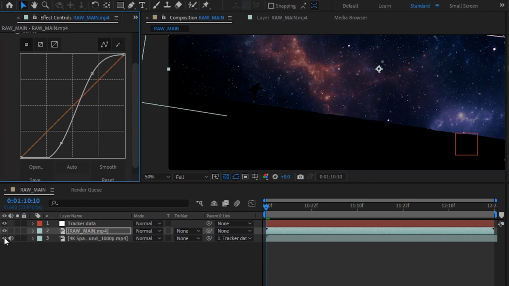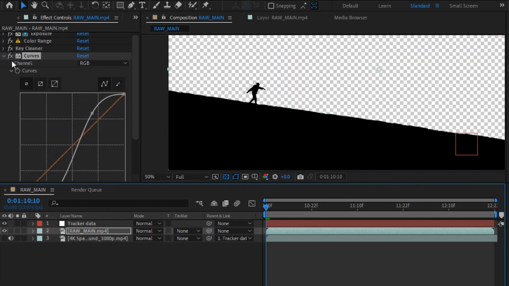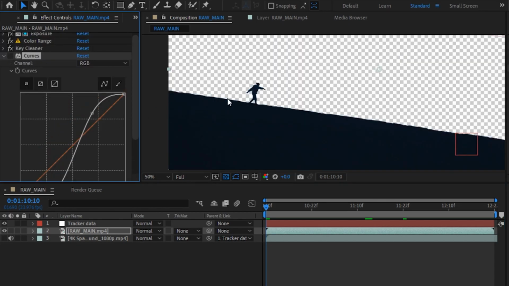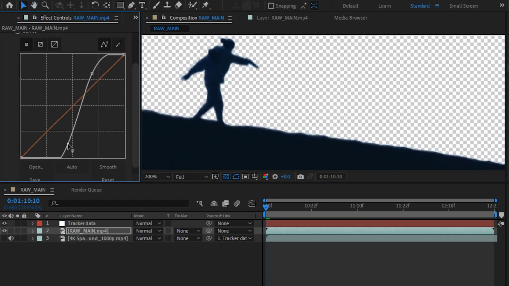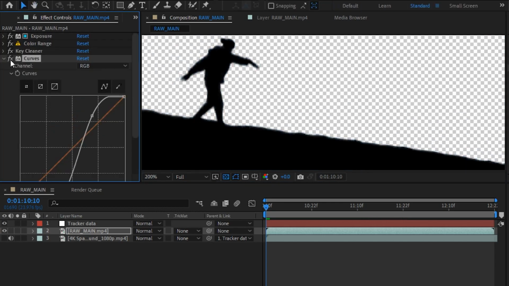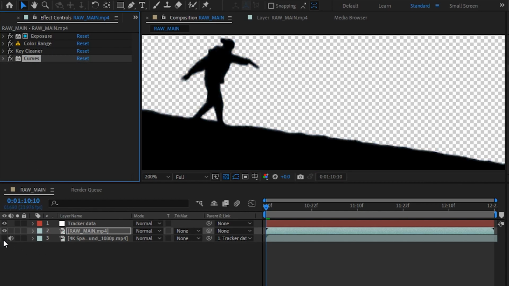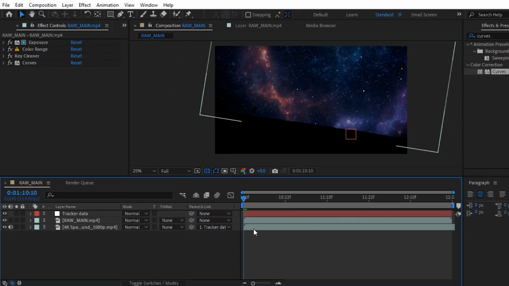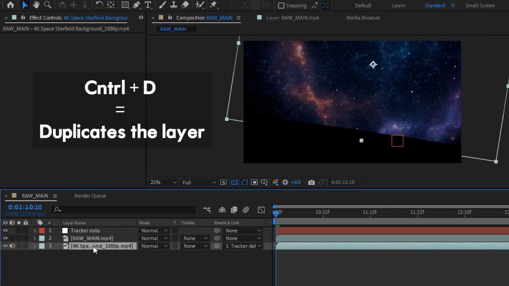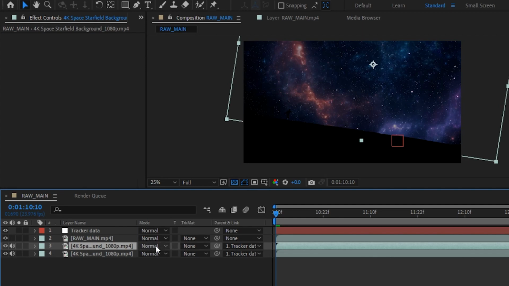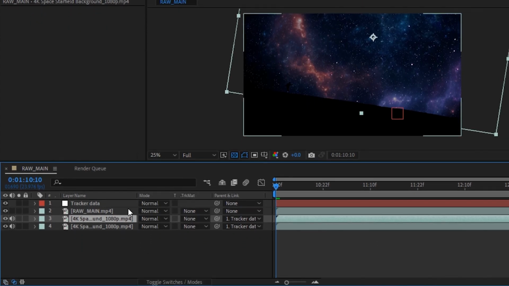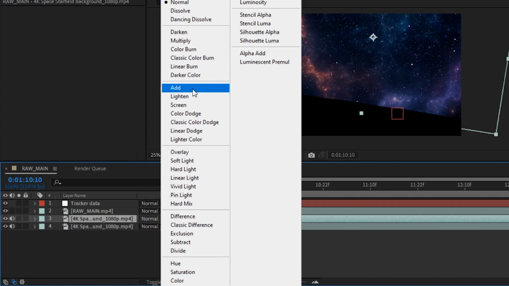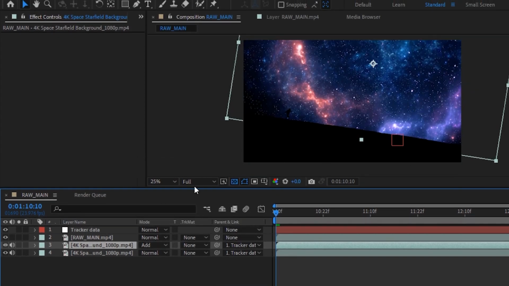You can hide the sky layer for some time. So you'll see the before adding the curves, and here's the after, before, after. Okay, now you can enable the sky again. Now this is still a little bit dark, so with the sky layer selected, hit Ctrl D on your keyboard to duplicate the layer and go to the blending mode. If you cannot see the blending mode, just toggle the switch and change the blending mode to Add. Now you'll see that the sky is brightened up.